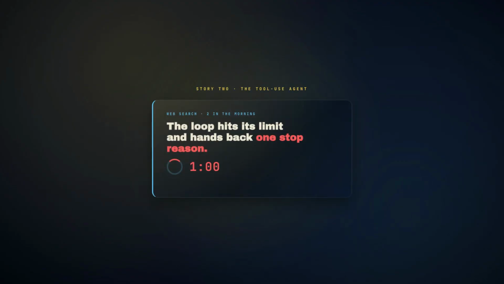Second, a tool use agent calls web search at 2 in the morning. The server-side loop hits its limit, hands back a stop reason called pause turn, and the code treats it as finished. The agent stops mid-task.